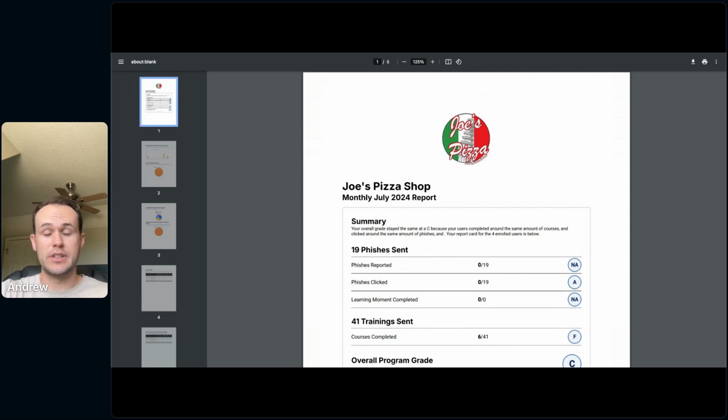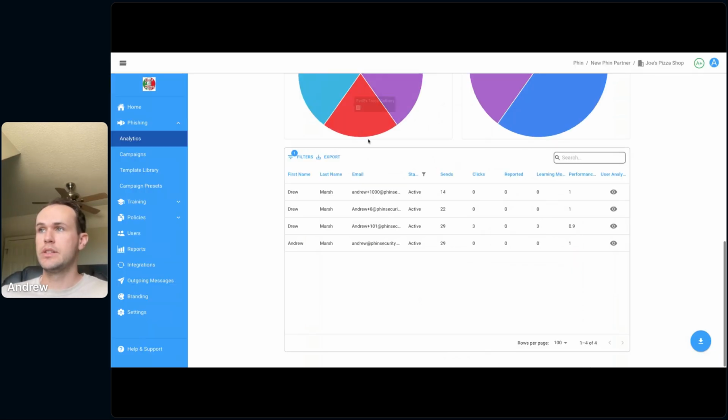So that's the biggest update from a reporting standpoint: we're now able to get more education directly in the end user's inbox, where in real time they're able to see, hey, this is a phishing email, I'm going to report this. You can see exactly that action happening, not only in this monthly PDF report, but also in analytics.